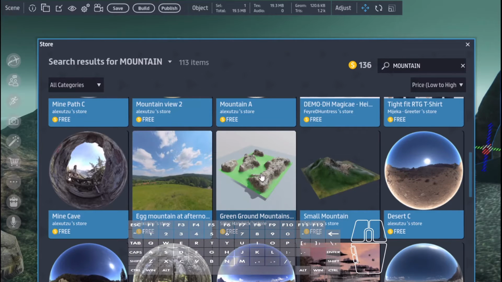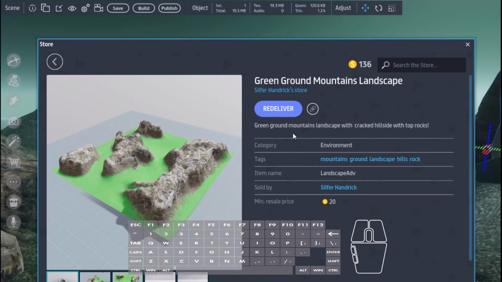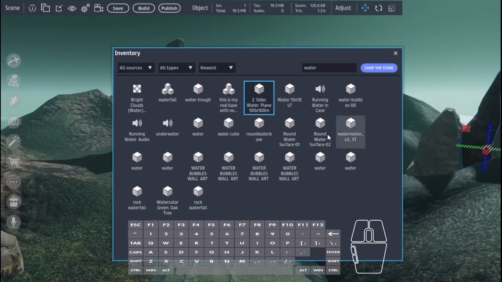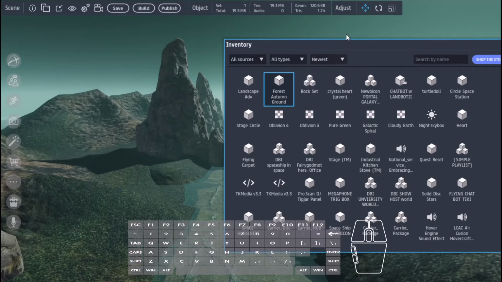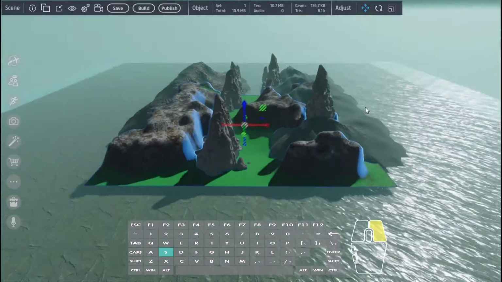I believe I already have this, but let's go ahead and select it. Yeah, see how it says redeliver? That means I already have it in my inventory. Let's go ahead and redeliver it so it goes into the top of my inventory. Okay, so we got to take the water out, or else you're going to be like, where's this mountain I just added? Well, you're looking for water. So now that's okay. So here we have that landscape that I just brought in. Let's go ahead and drag and drop it in. There it is. Let's exit out of this.